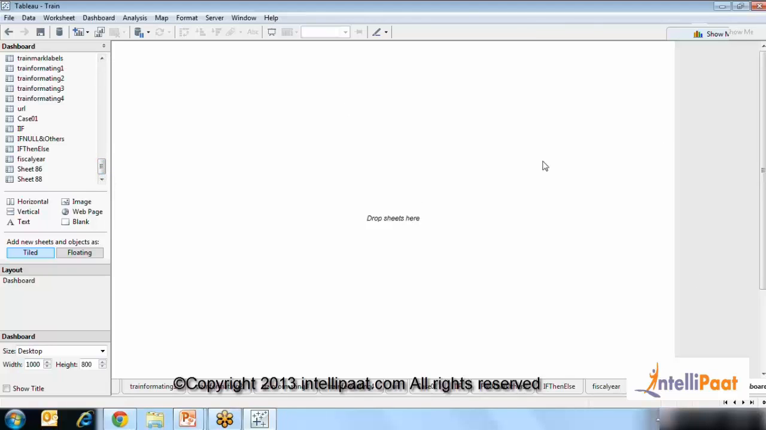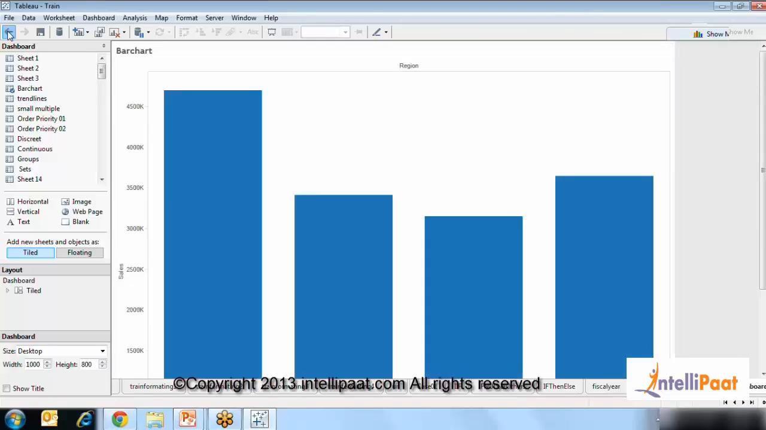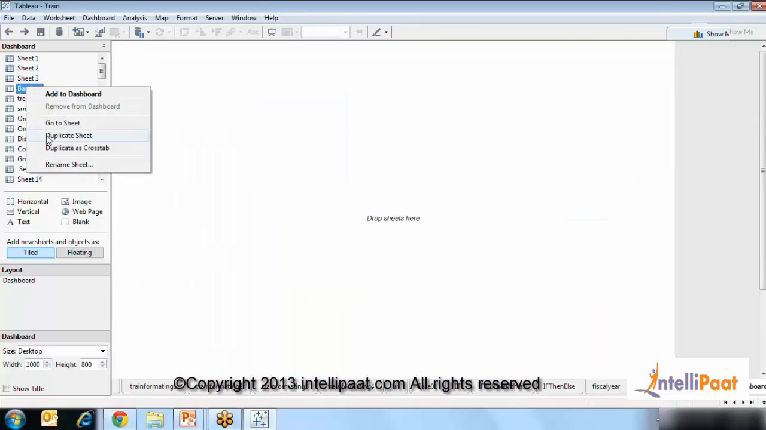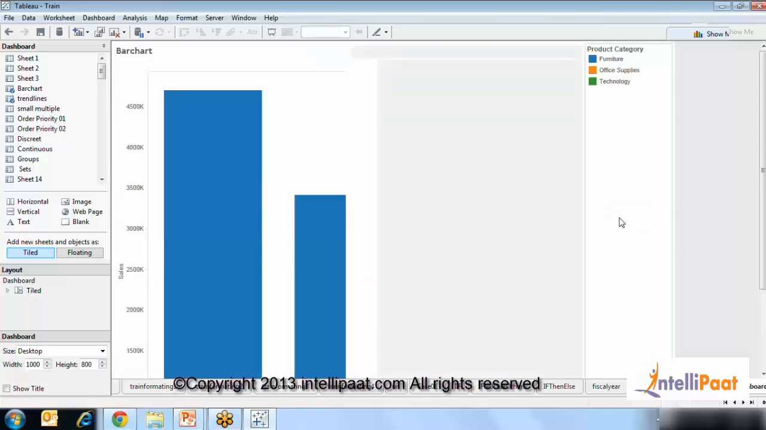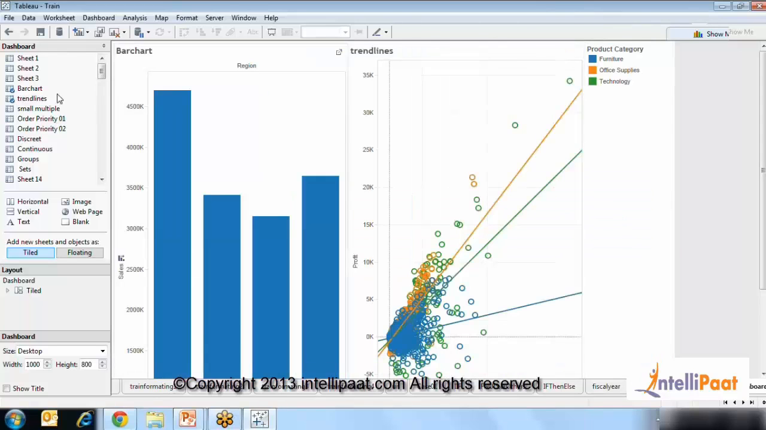This white sheet over here is a clear sheet, there's nothing on it. So I can start creating the dashboard by pulling in sheets from here. There are different ways you can pull in a sheet. You can drag it into this one, or right click and add to dashboard. I'll add a couple of them here. Trend lines, we have created a trend line. You can drag these things very simply.